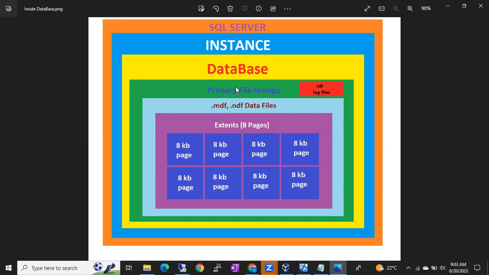I told you the files cannot exist independently. They can exist only in the file group concept. Inside the database, this green color one, you can see file groups. The files will be created in the file groups. Log files don't contain any file group concept. The file group concept is there only for data files. If you go inside the database, two objects you will have: one is file groups and the second one is log files.